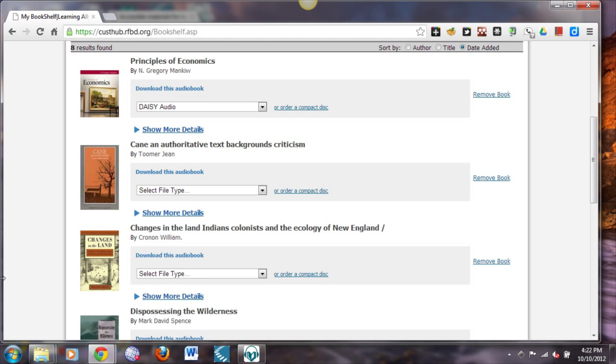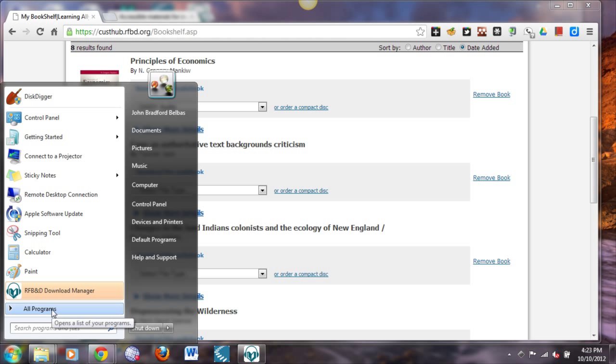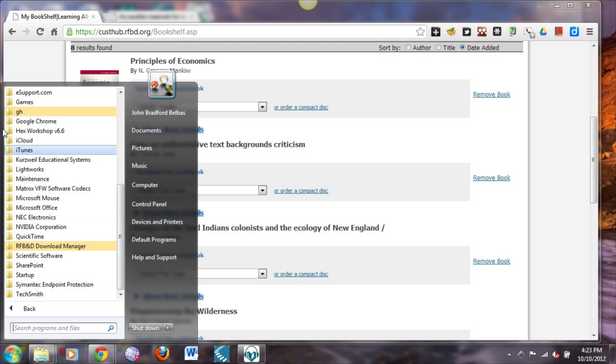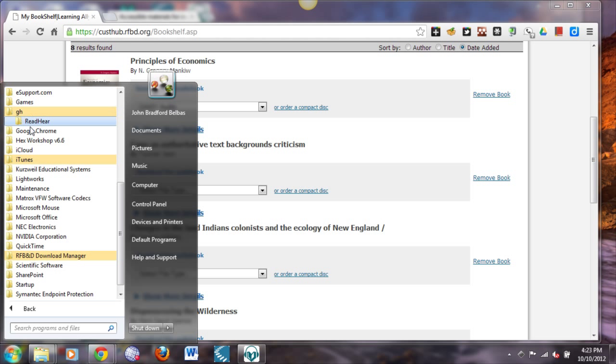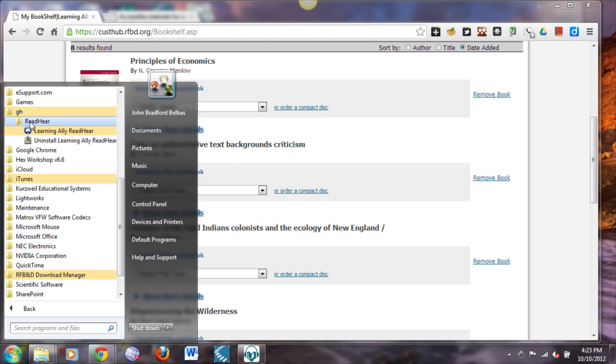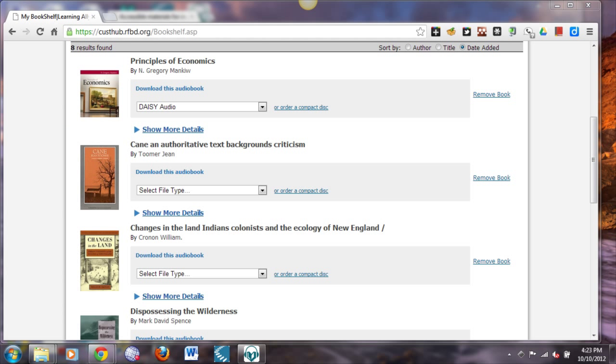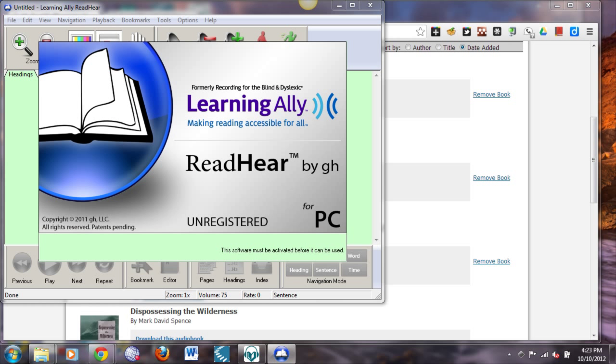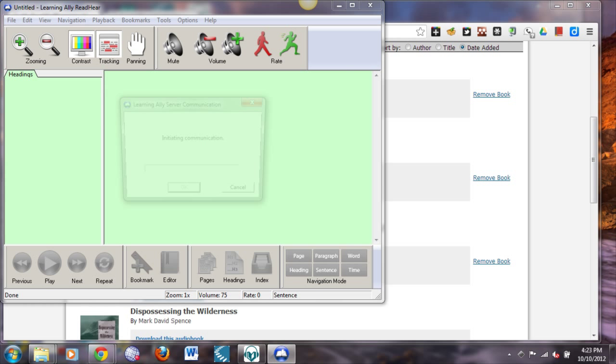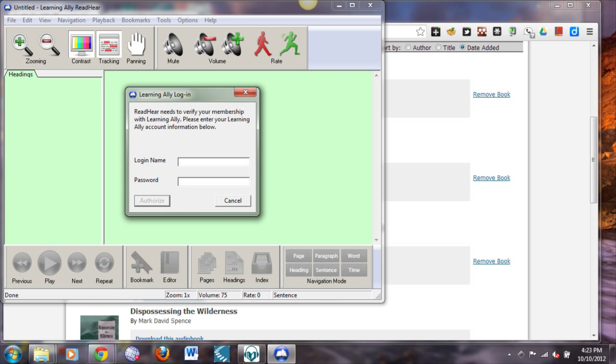All right, so now let's go ahead and open up that reader. I'm going to find it in a folder. If you're on PC, at least, it starts with a GH. If you're on a Mac, it'll just be in the Applications folder under Read Here, and the Learning Ally Read Here. The first time you open it, it's going to ask you to register it by entering your username and password.